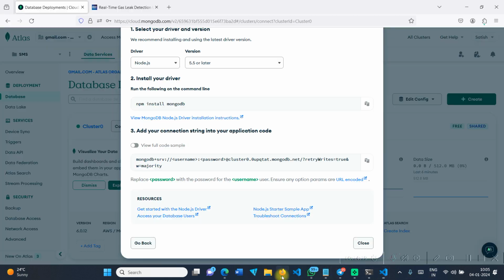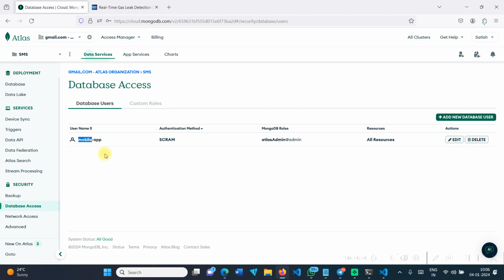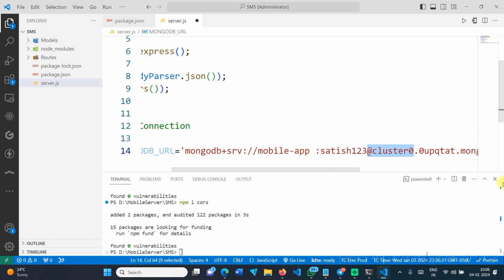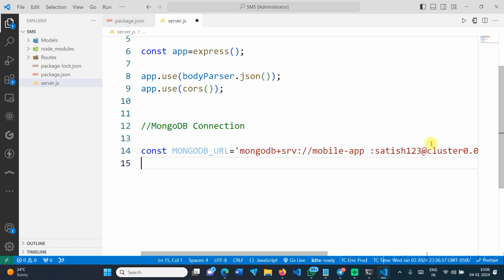So who are the users in MongoDB? First of all, let us check. Go to the database access. There is one user, mobile-app. Next, the password. Don't give any at-the-rate symbol. See here, at the rate cluster0 means once you put @123, it is treated as a cluster.